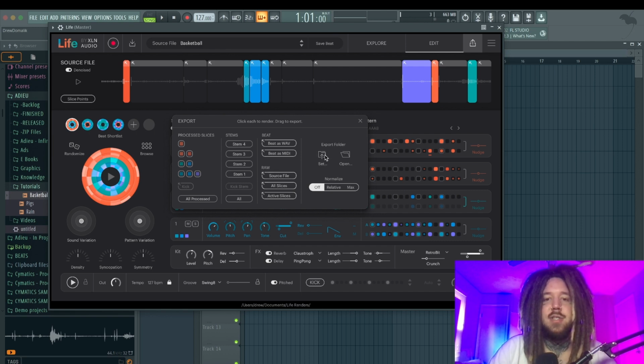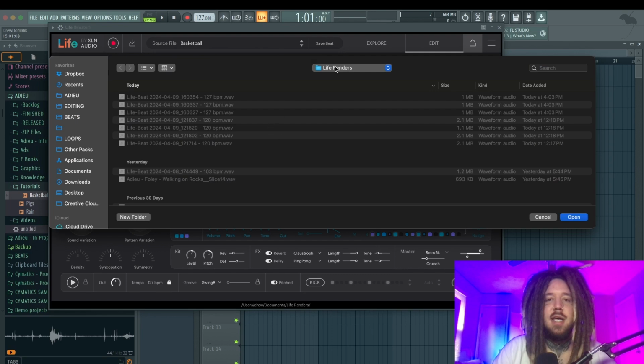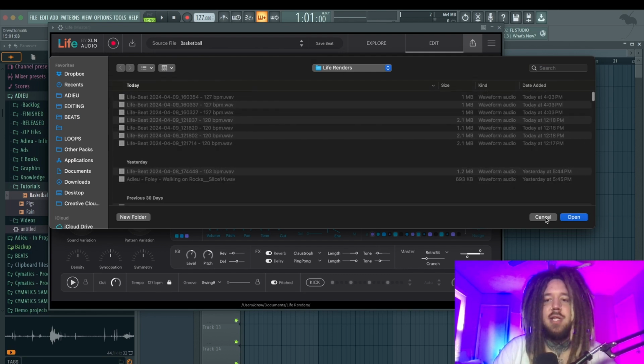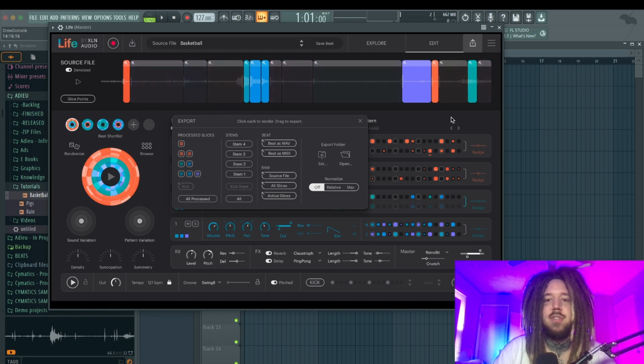And last right here, you have the export folder, and you can set your export folder by just clicking this. And I just have a big export folder of like a ton of different beats that I've made. But a lot of the time I'll drag them into the DAW first and do a little bit of editing, because a lot of the time I like to slice them up even more and make them even more interesting.